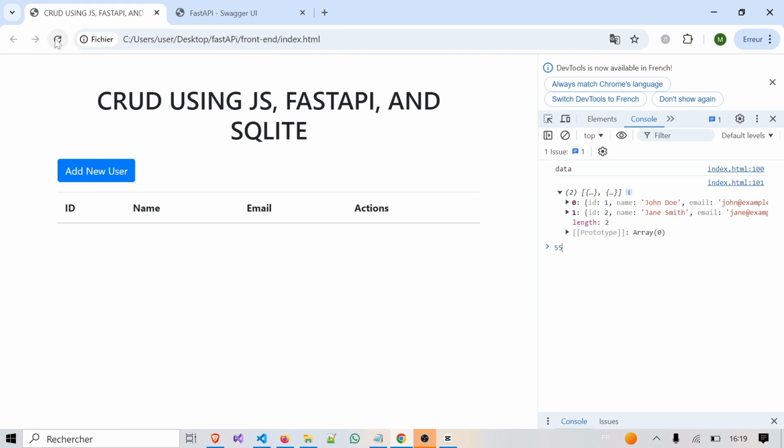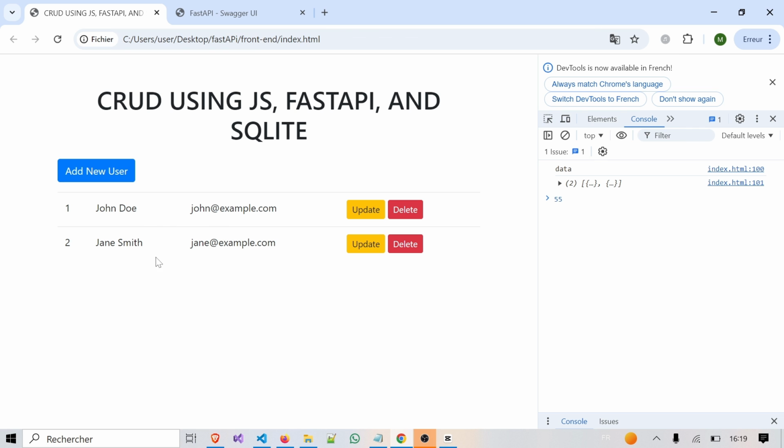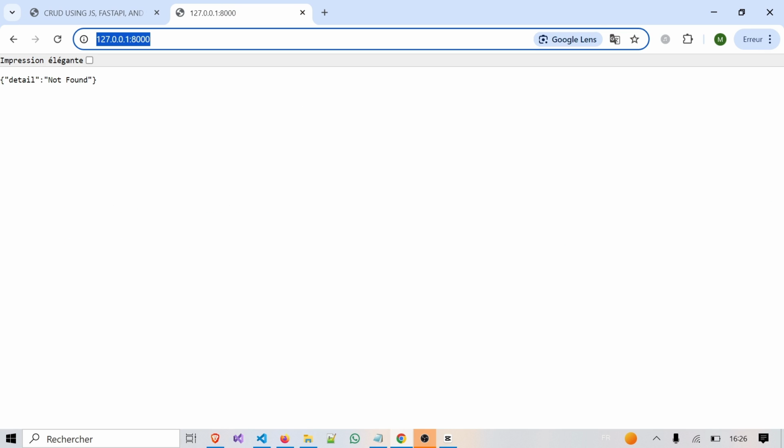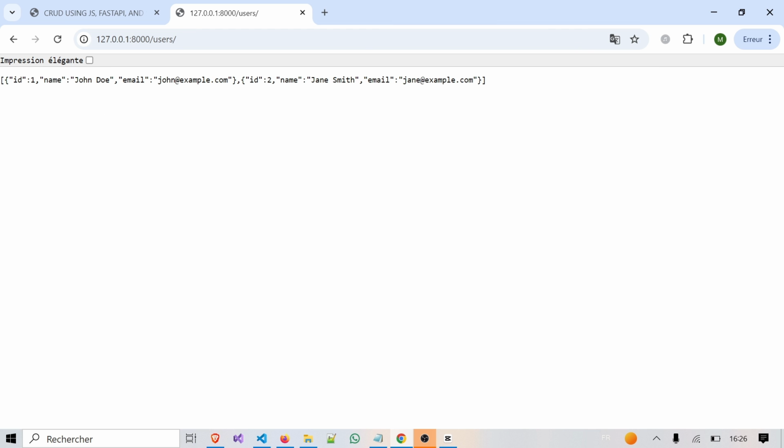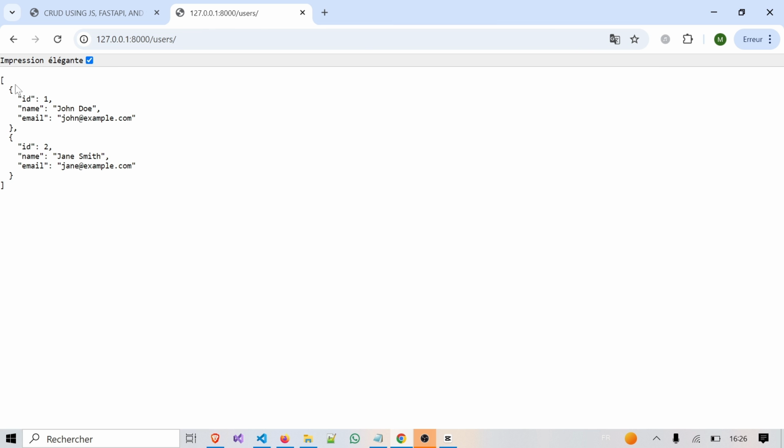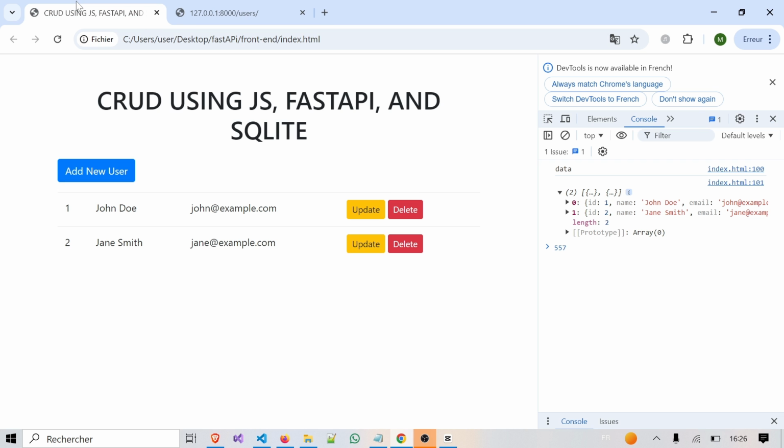Upon refreshing the page, the table should now display the users fetched from the API. For example, you might see users like John Doe and Jane Smith listed in the table. To ensure that the users displayed are correct, let's cross-check this data by directly navigating to the API endpoint in our browser. Open a new tab in your browser and navigate to http://localhost:8000/user/. You should see a JSON array with the same list of users, such as John Doe and Jane Smith. This shows that the data we fetched on our front end is directly coming from our FastAPI backend.